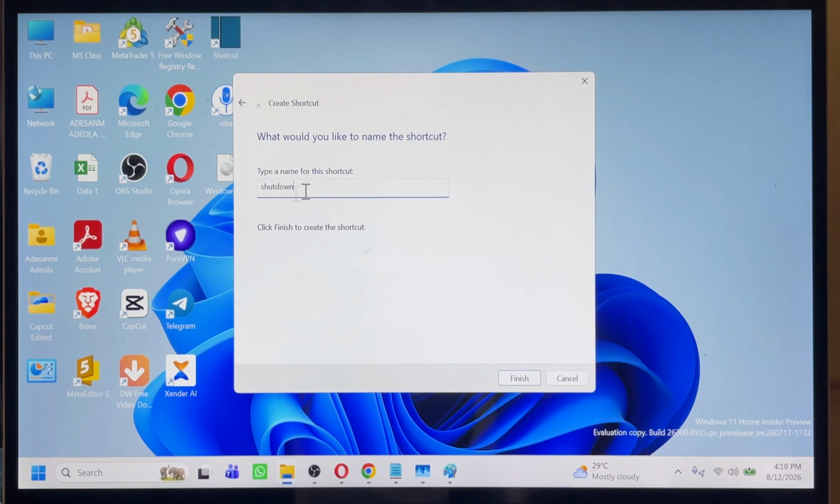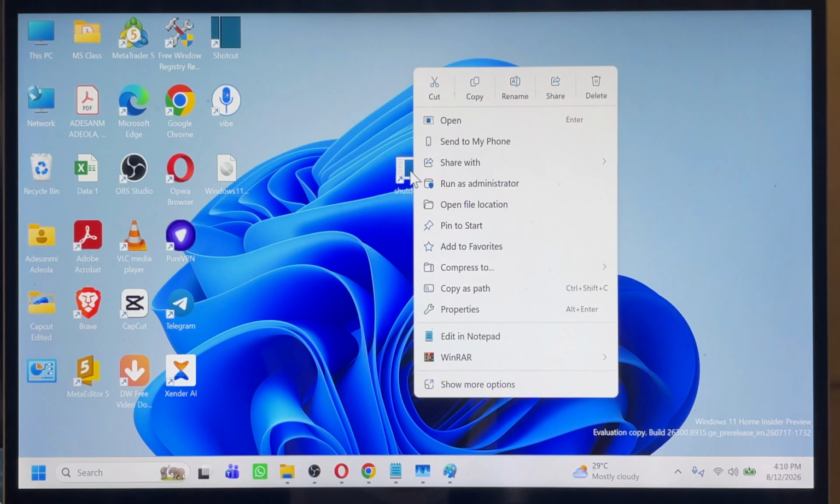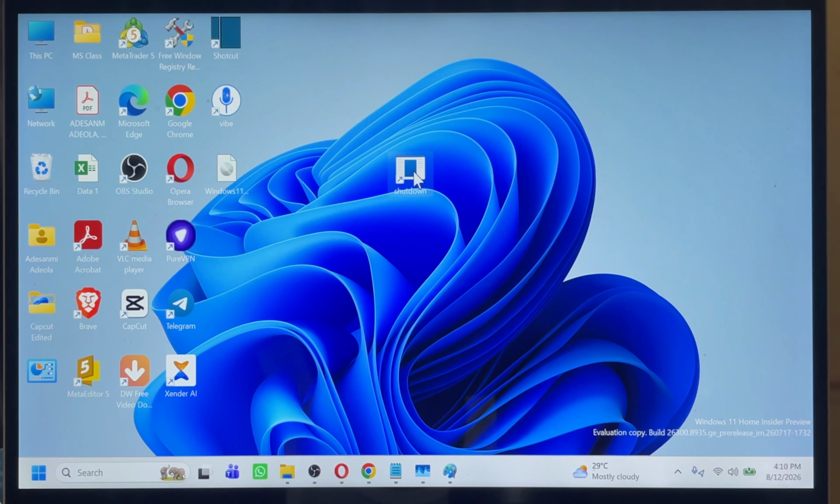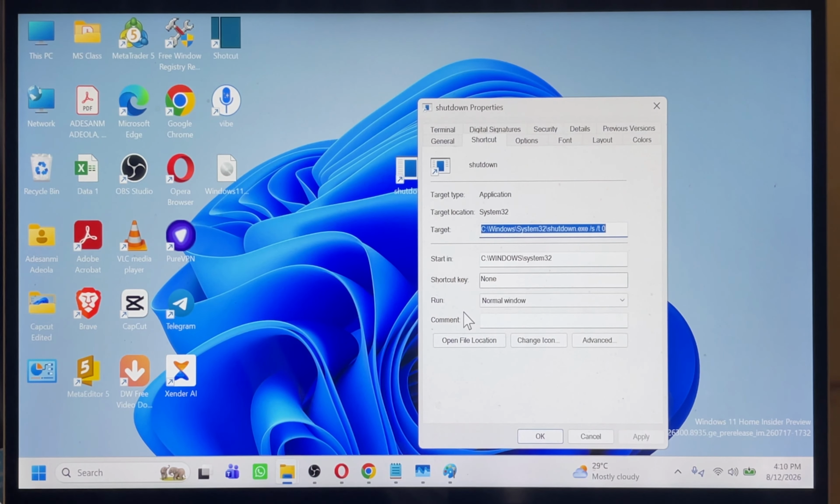It comes out like this. Write Shutdown, leave it like that, then click on Finish. Now you've created this here. Now right click on the shortcut you created, click on Properties, it comes out like this.